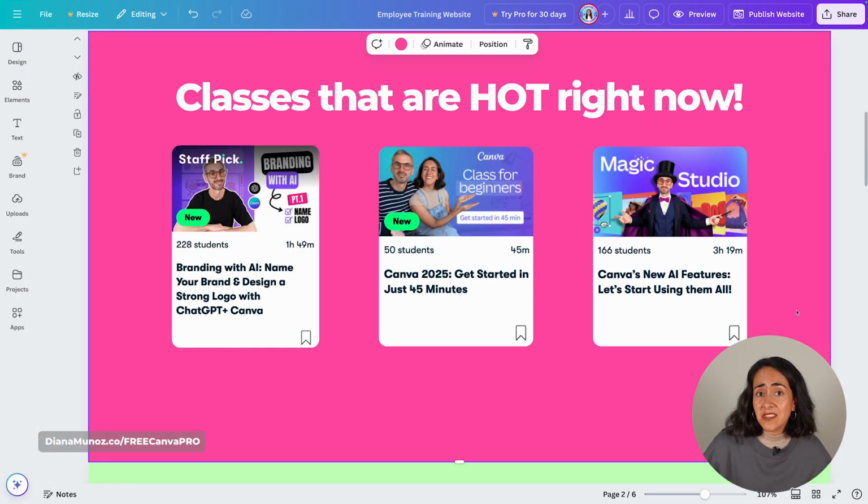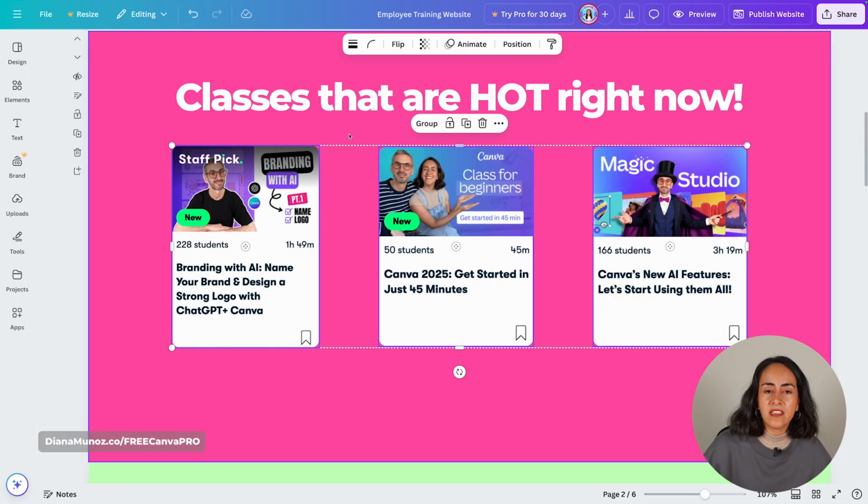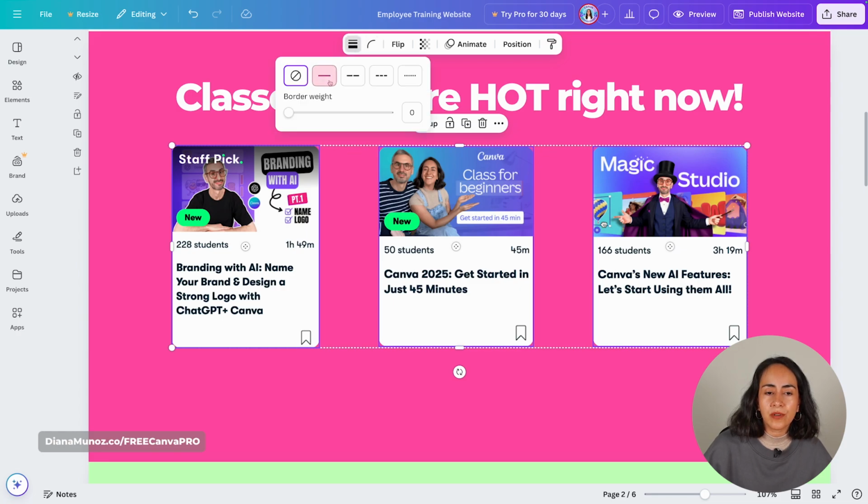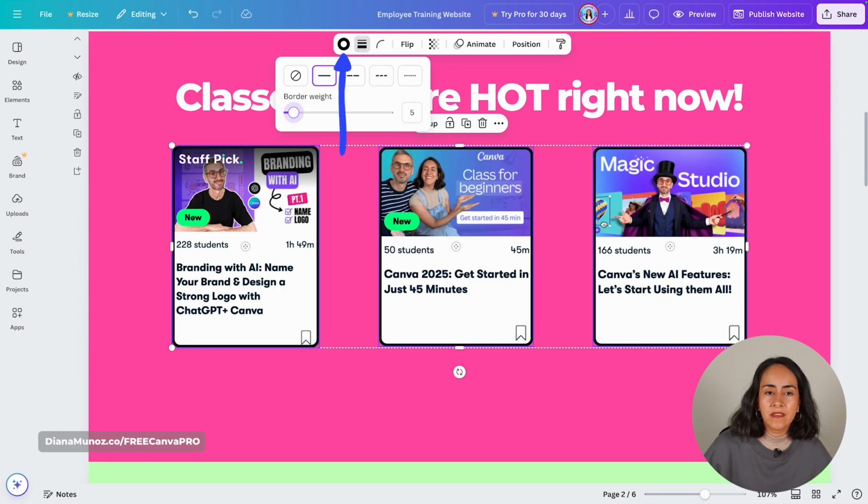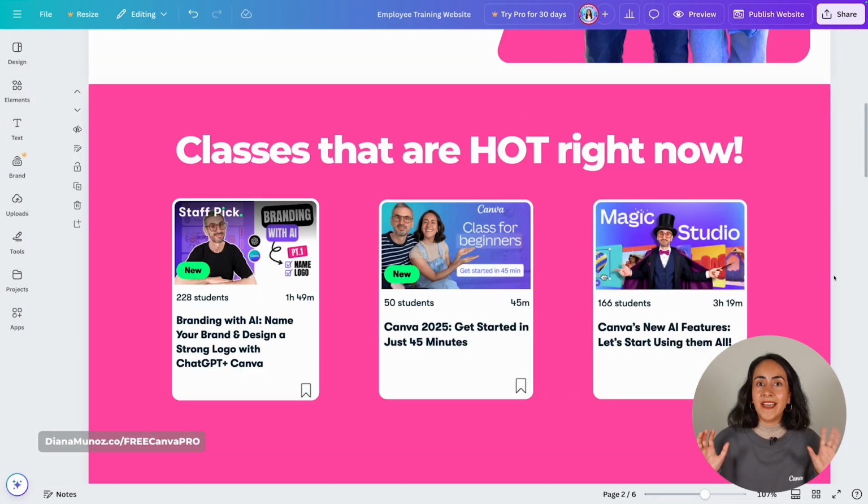Finally, and this is of course optional, I'm going to select these images and add a border. Now these images are looking perfect and I just need to add the link to them.